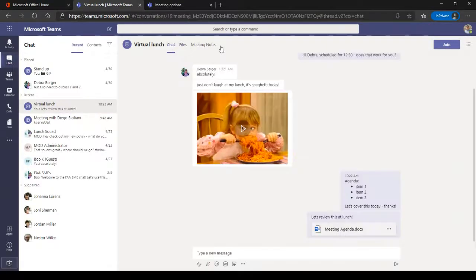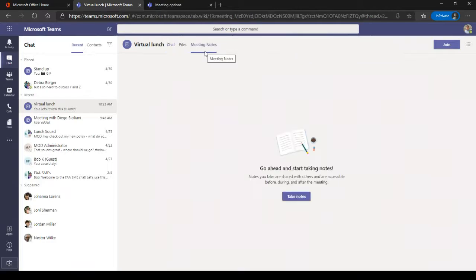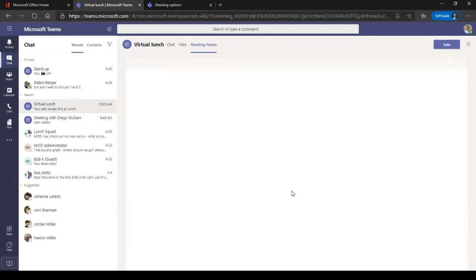So anyway, we have that, and then we have a third topic over here called meeting notes. This actually uses the underlying wiki feature. If you use the wiki feature in Teams, if you create that, it basically creates a wiki for the team to use for meeting notes.